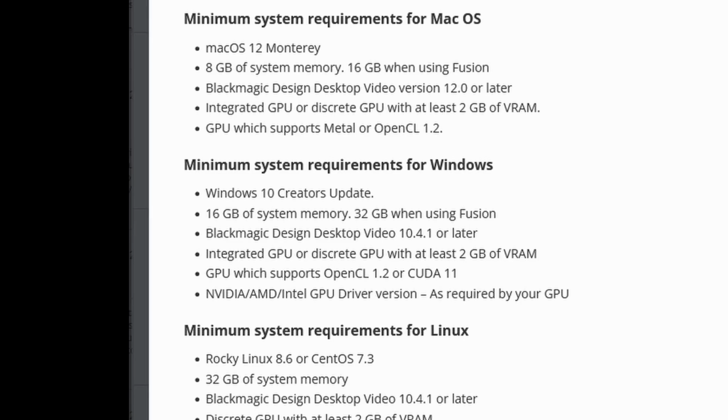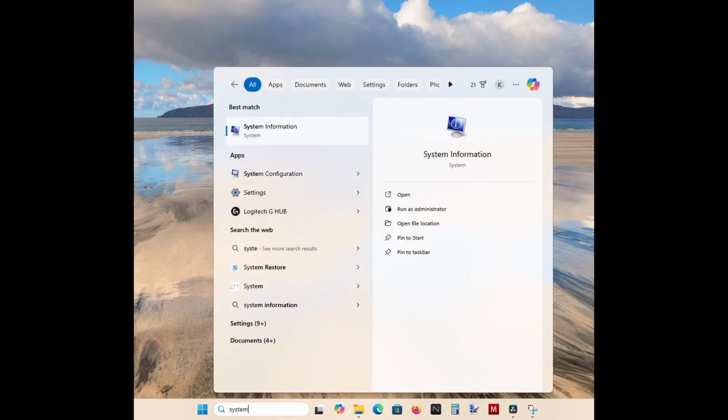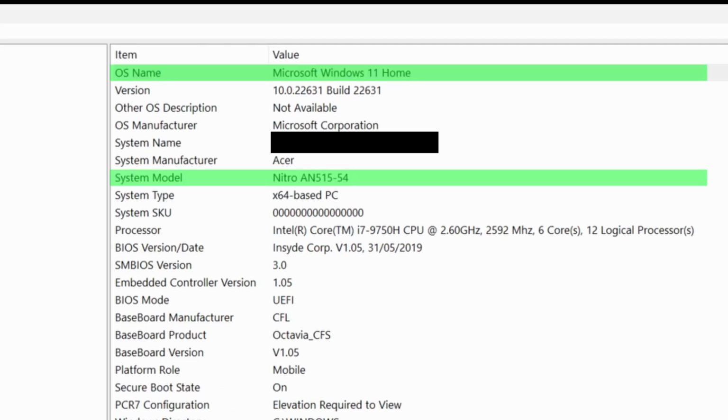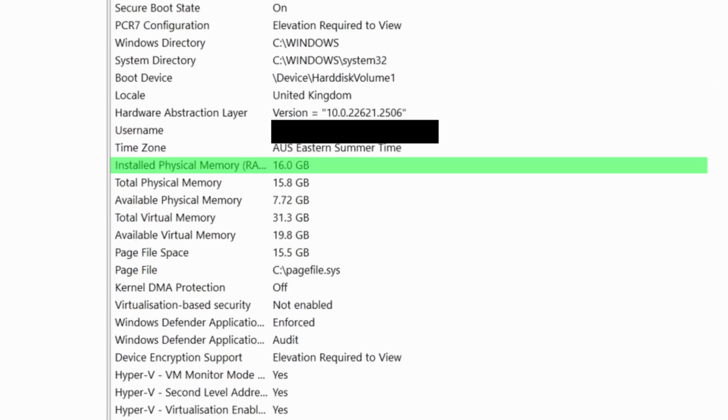So what can your system handle? Well, there's a couple of checks you need to do. And for the first one, type System in your Windows search bar and open up System Information. So as you can see here, I'm running Windows 11 on an Acer Nitro AN515-54, which is about 6 years old. And I have a 6-core, 2.6 GHz i7 CPU with 16 gig of memory.